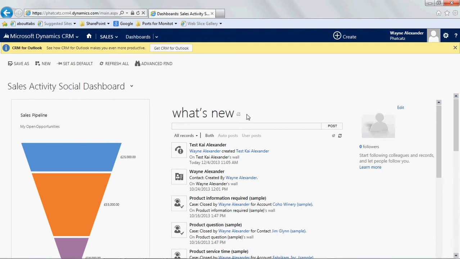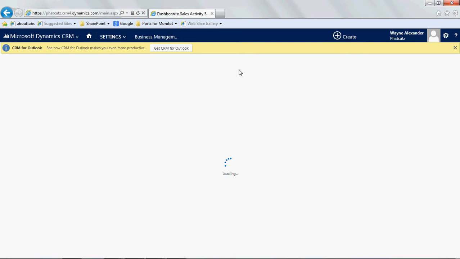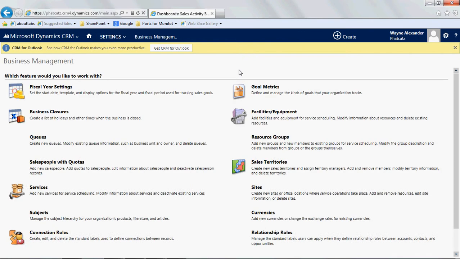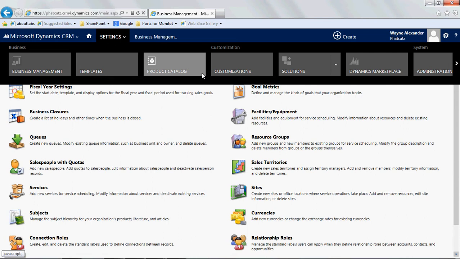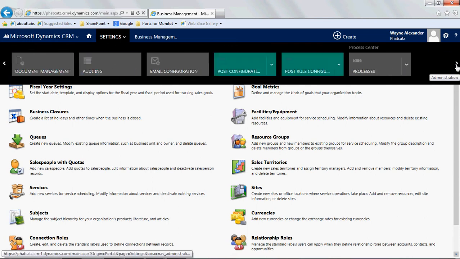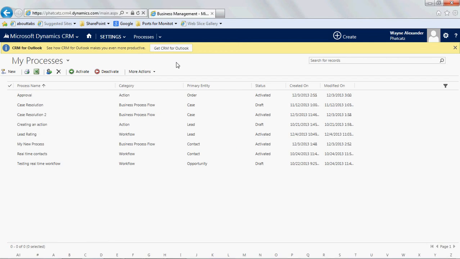This is the web version that I'm using. So first thing I'm going to do is just navigate over to the settings area, and once I'm in settings, I'm just going to go ahead and go to the process center. And what we're going to do today is I'm just going to go ahead and create a new workflow.